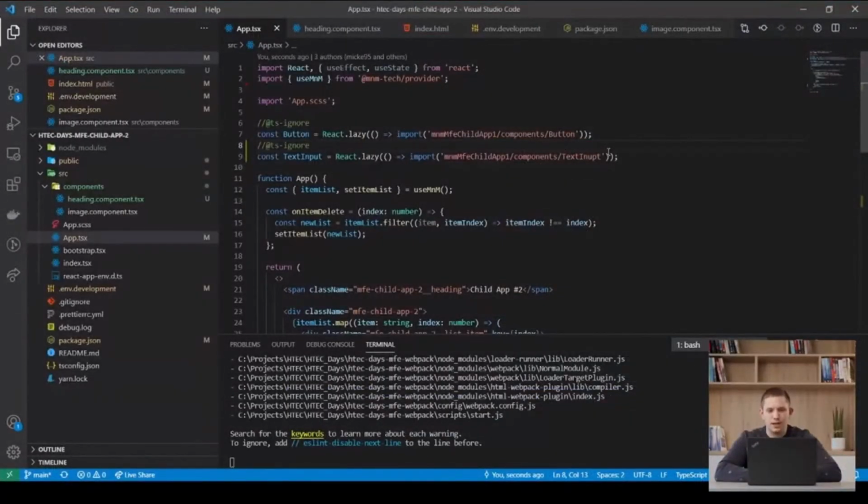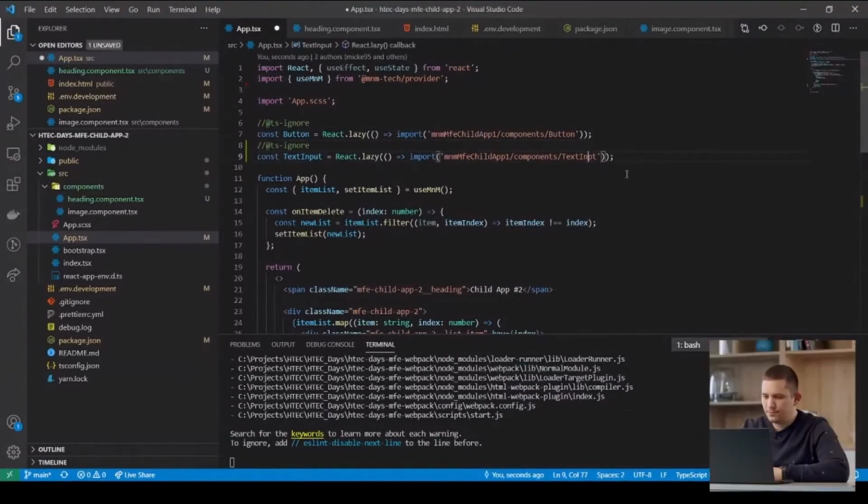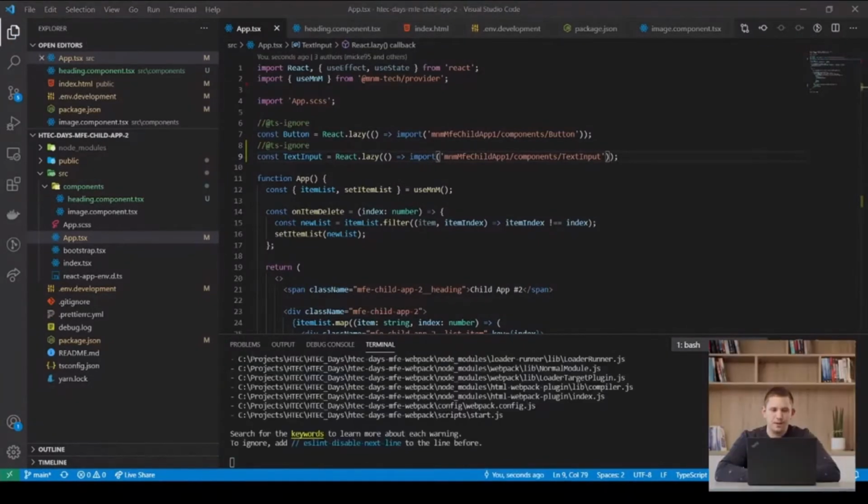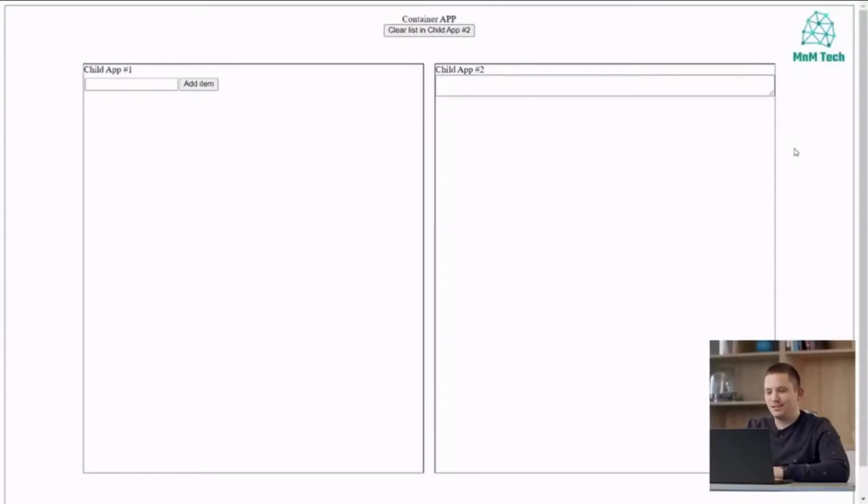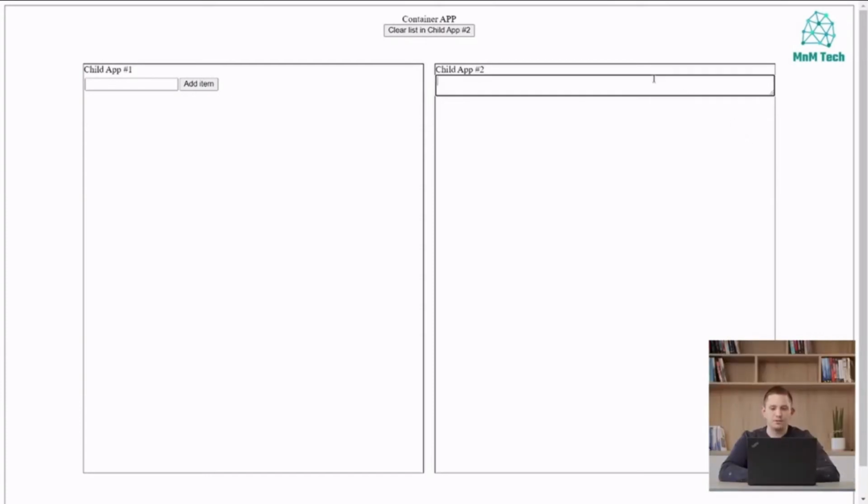Here in our child app number 2, I can see that I made a typo. Now, when I fix the typo, I can see content in our child application number 2, which is a text area. Now that we created our components in both child application number 1 and child application number 2, we want to use them in a container application and combine them, to see how they communicate through our custom provider that we created.